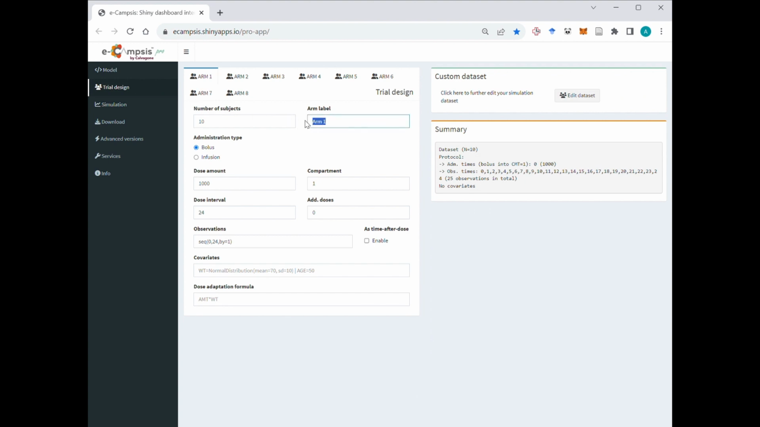Let's simulate a daily dosing regimen in Arm 1. We will give 3 doses in addition to the first one. The observation input field accepts numeric vectors, just as you would write them in R. Enable the time after dose checkbox if you want to replicate the observation schedule after each dose.